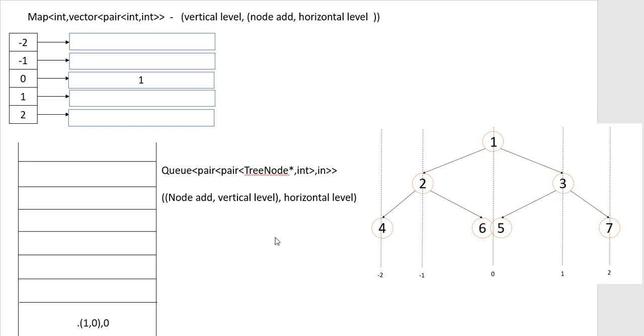So firstly we will push the first node, which is going to be 1, and its vertical level is 0. I have written it here, 0, and we'll also have the horizontal level which is at 0. This is 0, this is 1, and this is 2. So we'll push it, and now we'll take another data structure which is a map, which is going to store all of the elements at their respective vertical levels.